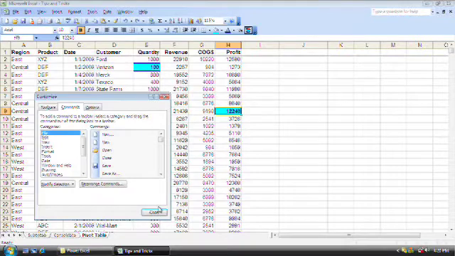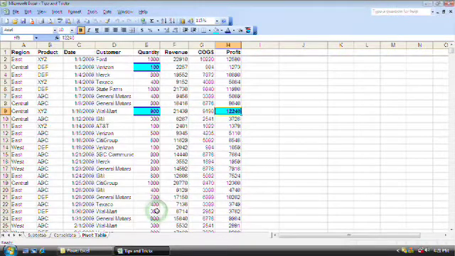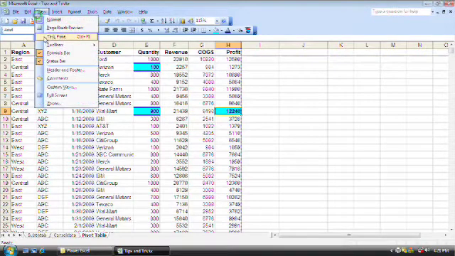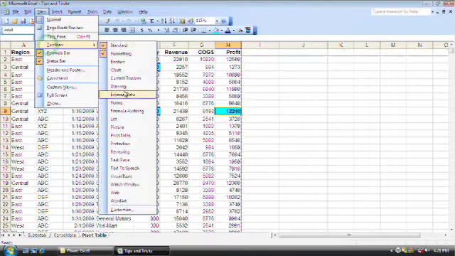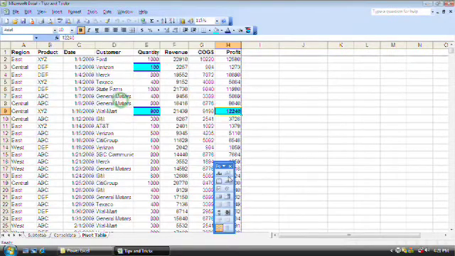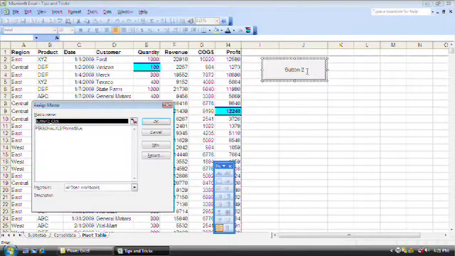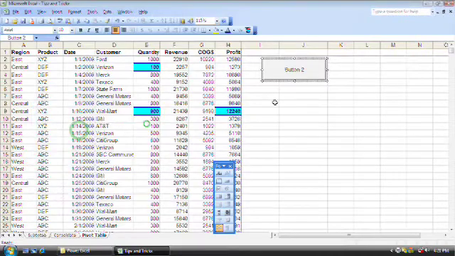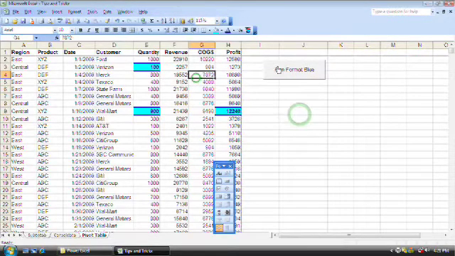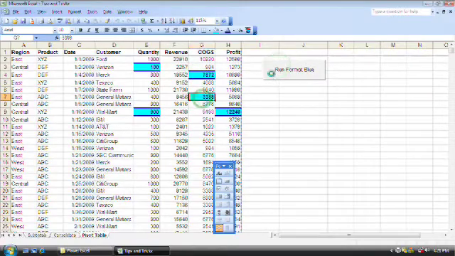Some other things we can do is we can run the macro from a button. If we go to View, Toolbars, and choose the Forms toolbar, there's a nice command button there. We can just draw that button on the screen. We can change the words to say Run Macro and assign it to our macro. Format Blue, I guess, would be a good thing. And then we can simply choose a cell, click the icon, choose a cell, click the icon.